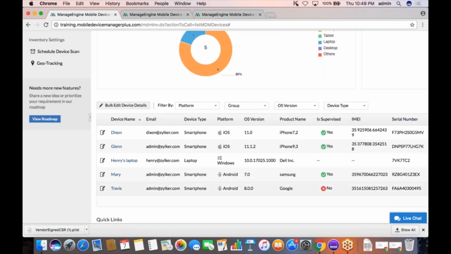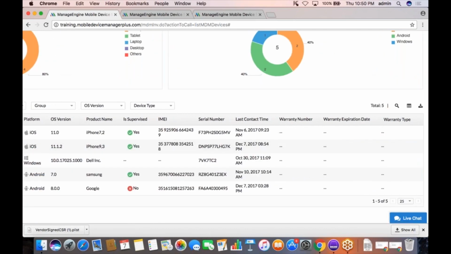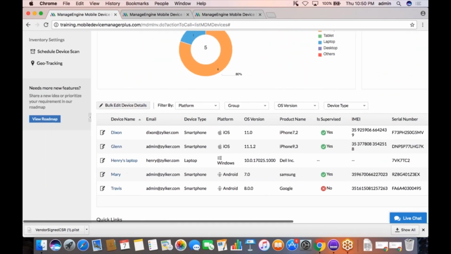Now, if you want this information to be displayed on the same tabular column, as you can see, you can go and click on the Column Viewer option. You can scroll down and choose all of the options that you want to display on this particular column over here. Click on Save.